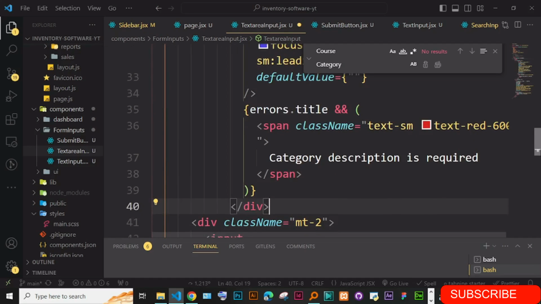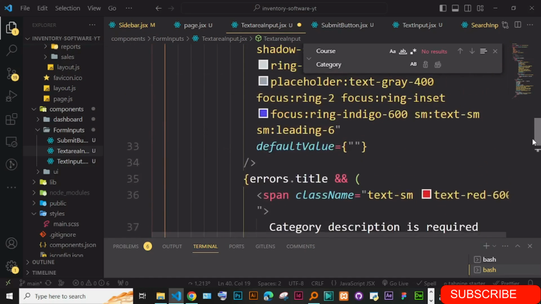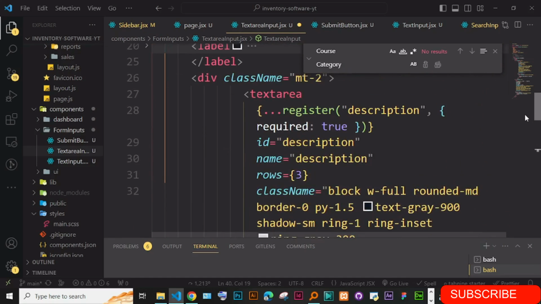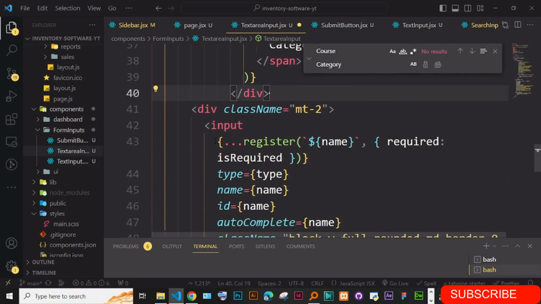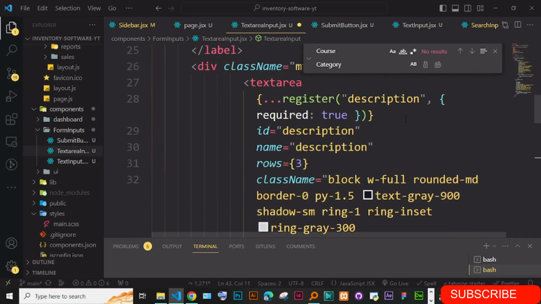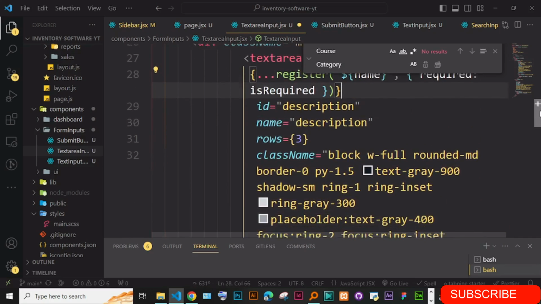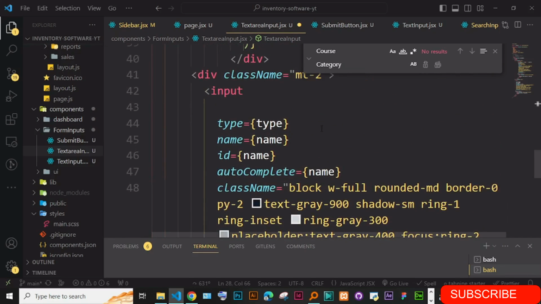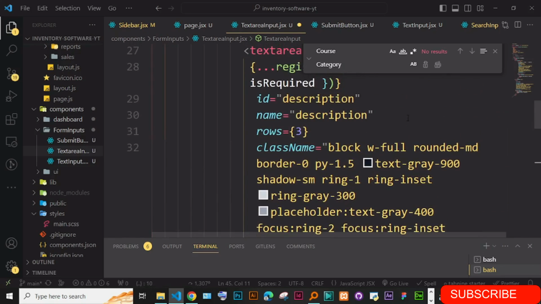Okay, for the other things, for instance, the register function remains exactly the same. So the register function, this one, I'm just going to cut this and replace it with the register function here, so it remains the same. ID and name, they all remain the same, just like that, ID and name.